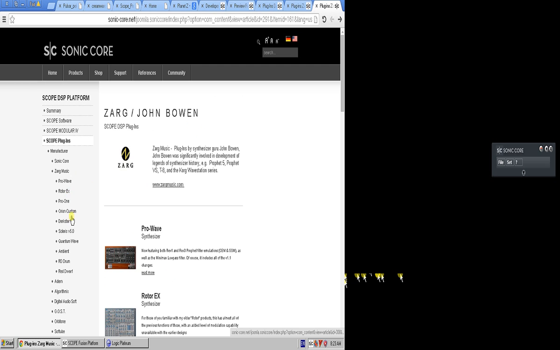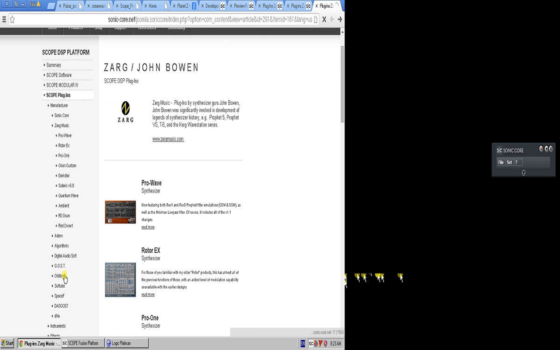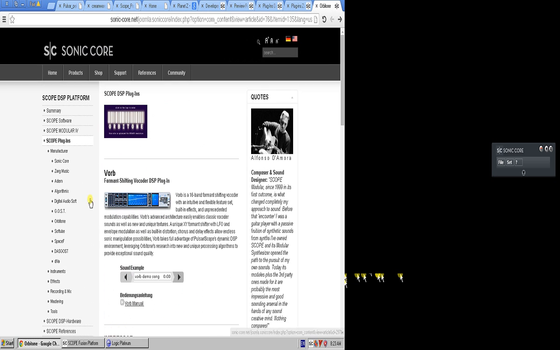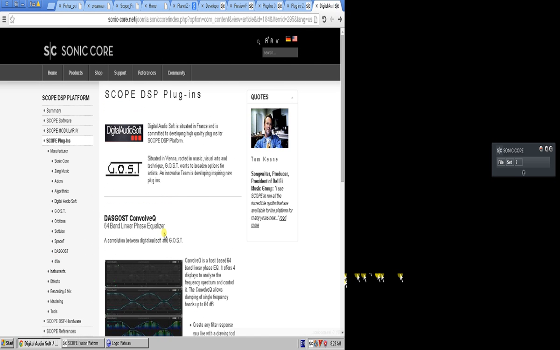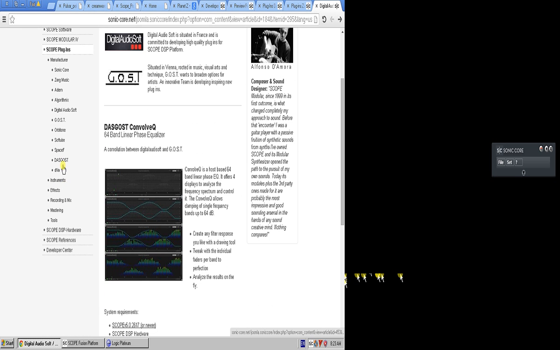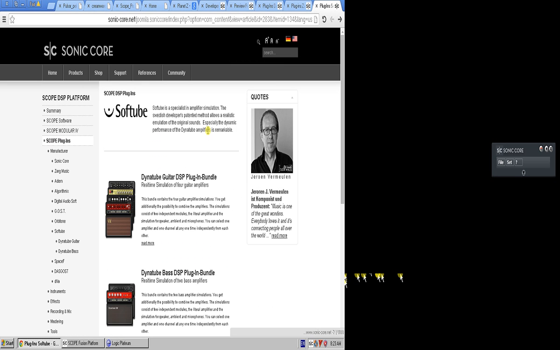And other companies as well. There's really varied things, a lot of compressors, a lot of synths, a lot of EQs, convolution EQ, analyzers, reverbs, a ton of stuff.